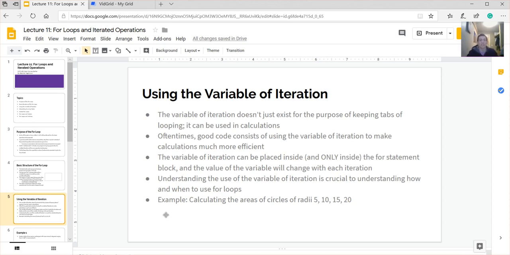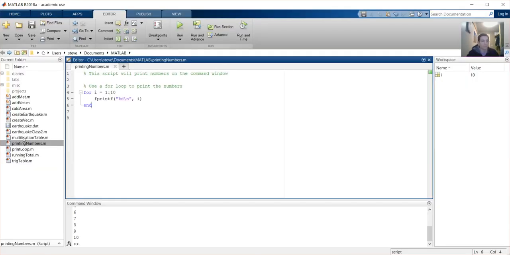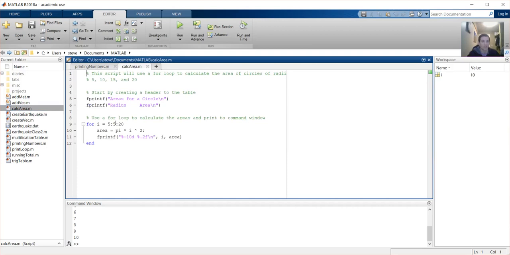So here's an example where we'd actually use a for loop in a calculation. Let's say we're calculating the area of circles of radii 5, 10, 15, and 20. So we want to complete 4 calculations. Now, generally what we've been doing in the past is typing 4 separate blocks of code. Calculate the area with radius of 5, then calculate with radius of 10, then calculate it with radius of 15, loop through and print the values. But now that we have these for loops under our belt, I have another script to show here, calc area. This script will use a for loop to calculate the area of circles of radii 5, 10, 15, and 20.